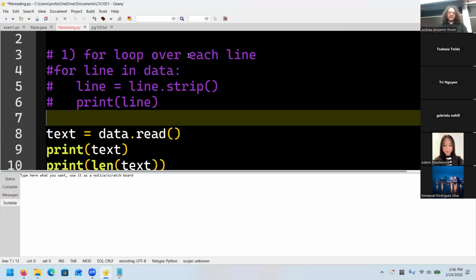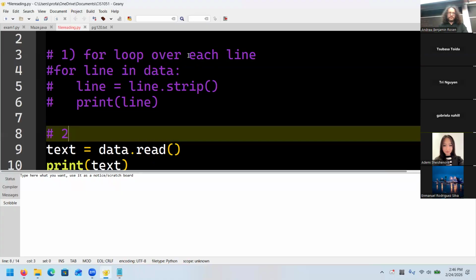The second way to do this is .read, a file into a single big string. It doesn't actually have to be a big string.